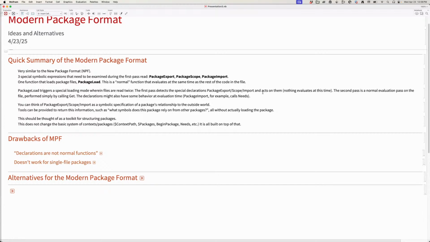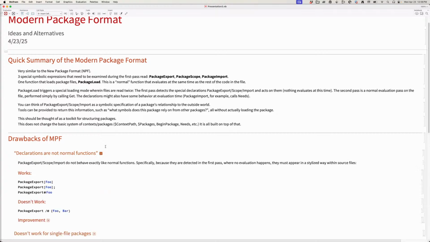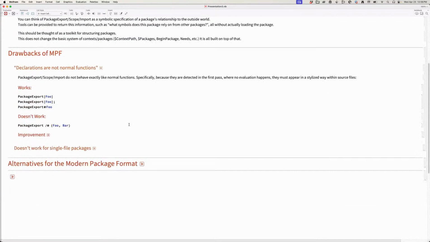Okay. So let's look at your first objection here, that these are not normal functions. They don't behave exactly like normal functions because they're read in the first pass. I know all of this. So can we get a solution? What's your proposed solution? It seemed to me that your objection to this was primarily practical, that if people use these things incorrectly, it won't work, as opposed to conceptual.